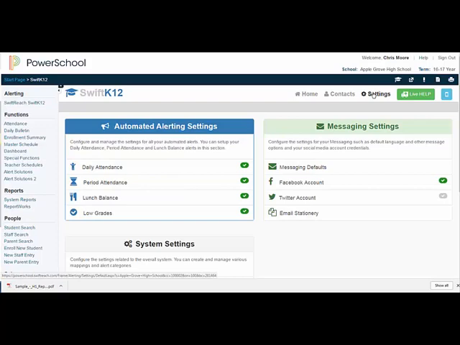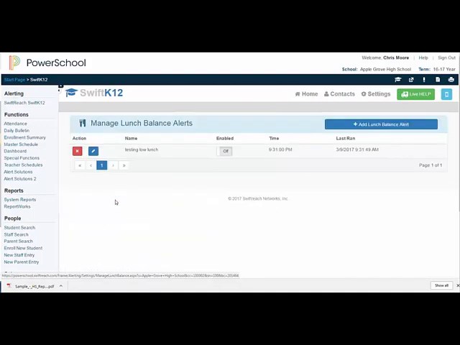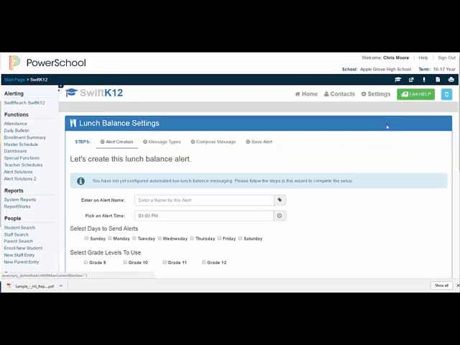Next, we're going to address how to develop a low lunch balance alert. In order to do your lunch balance alerts, go into the associated building and click on Lunch Balance. In order to develop a new lunch balance alert, click on Add Lunch Balance Alert. First, you're going to give this particular alert a name. In this case, Low Lunch Balance Alert.